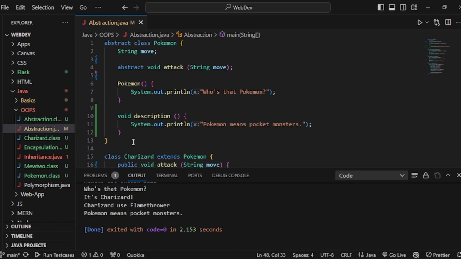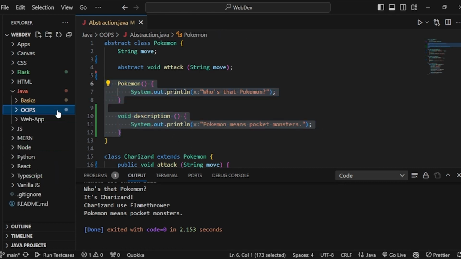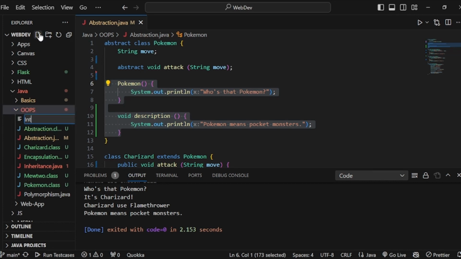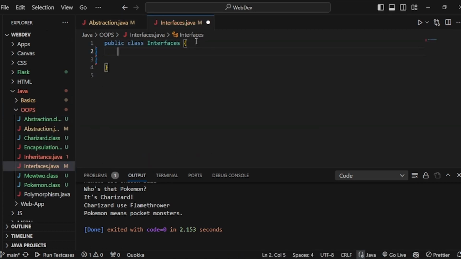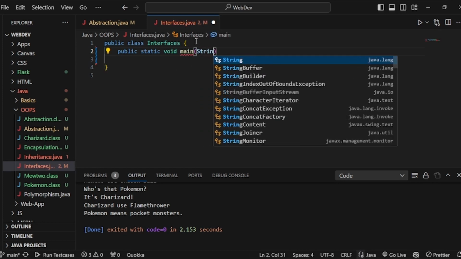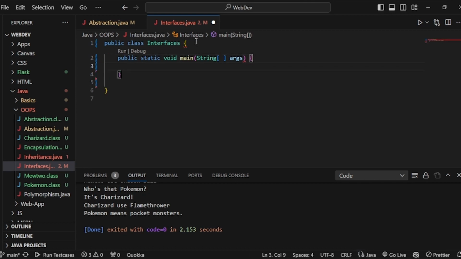So this is one form of abstraction, but this is not pure abstraction because we can still do things inside our abstract class. So for pure abstraction, we use interfaces. And to do that, let me create another file called interfaces.java. And here we will see how we can actually deal with interfaces. So let me first create another method, public static void main string arguments, and here we will write few things.